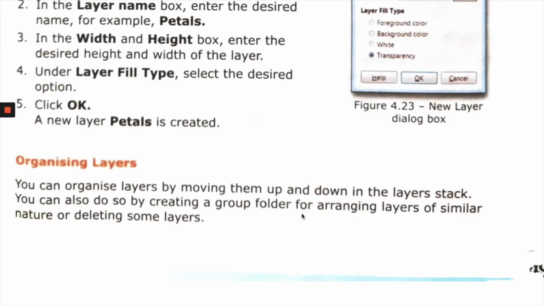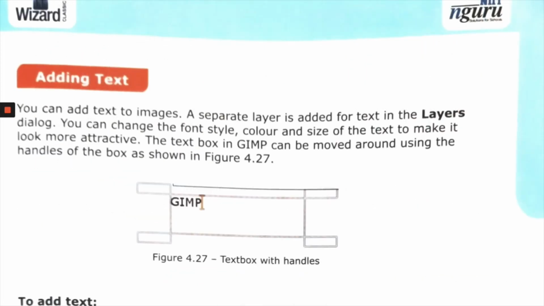If there are more layers for petals, you can create a folder for the petals too. Next is adding text. You can add text to images. A separate layer is added for text in the layers dialog.